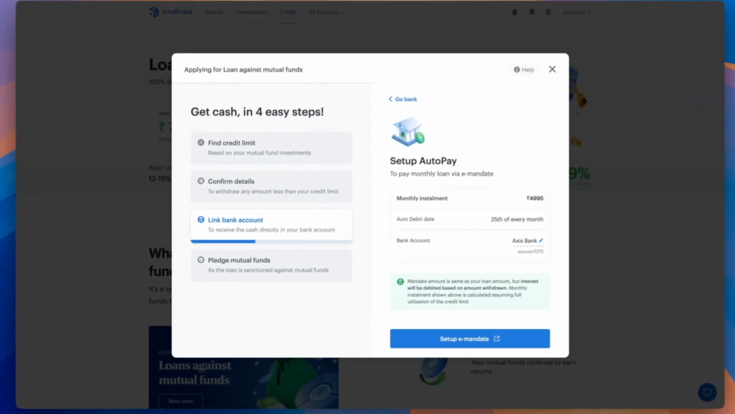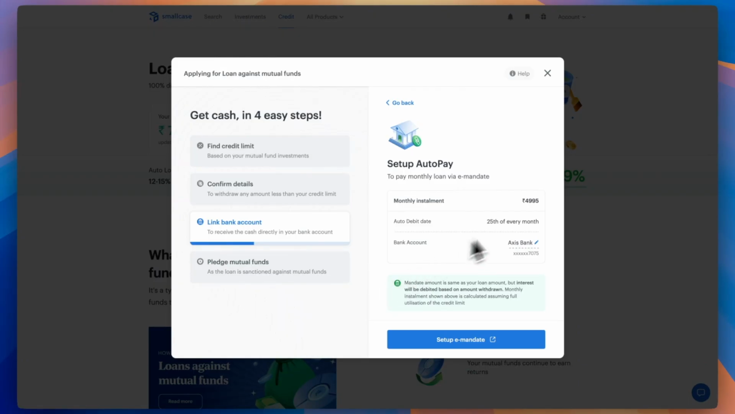One interesting thing to note over here is you won't be charged the entire 4,995 rupees monthly installment. Here you can see the mandate amount is the same as your loan amount. So the maximum loan amount which will be allotted for me is 6 lakh rupees, and interest will be debited based on the amount which I am withdrawing. It is more like a credit line which is being given to me, and if I'm taking the entire 6 lakhs, then that 6 lakh rupees is what's costing around 4,995 rupees. If I'm only taking 1 lakh rupees, then the amount which will be debited from my bank account will be less. So this is how it works.